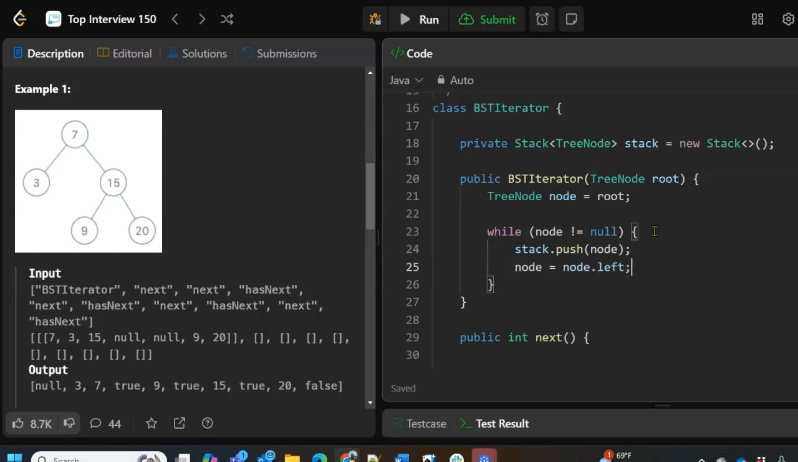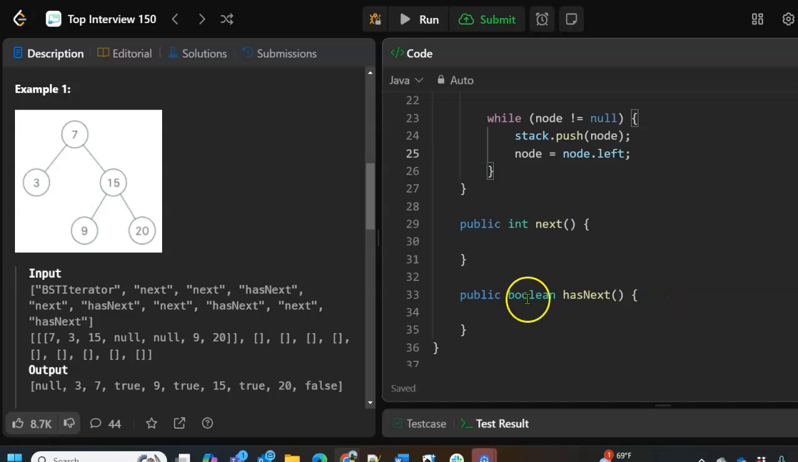So in our example, that is where we got the 7 node coming in. We pushed it, and then we pushed the 3 node. All right, private int next. We have to pop the stack. So TreeNode. You know what? I don't want to call this node because I need that name. TreeNode currentNode equals stack dot pop.